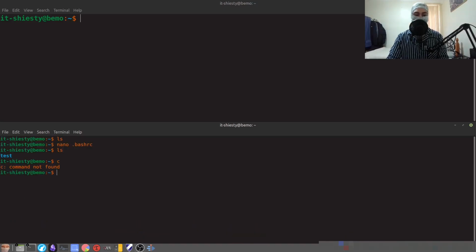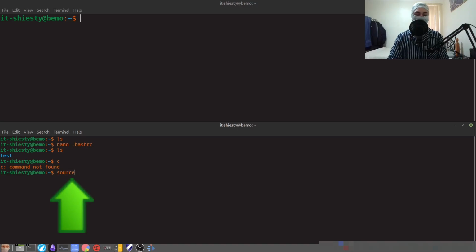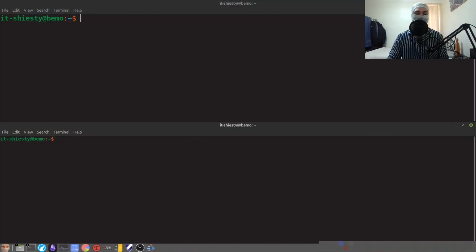Now if we press c here, the command is not found because we need to source our .bashrc file with this command. And now when we press c, it is cleared. So once you edit your .bashrc file and then save it, you're going to need to source it. So we just made our first alias, which is c to clear. Now if we go to this terminal, we're also going to have to update the source by using the source .bashrc command. And now c, and now it's cleared.